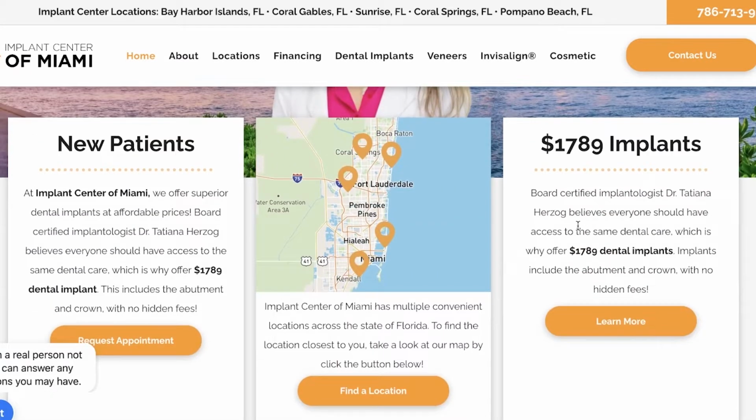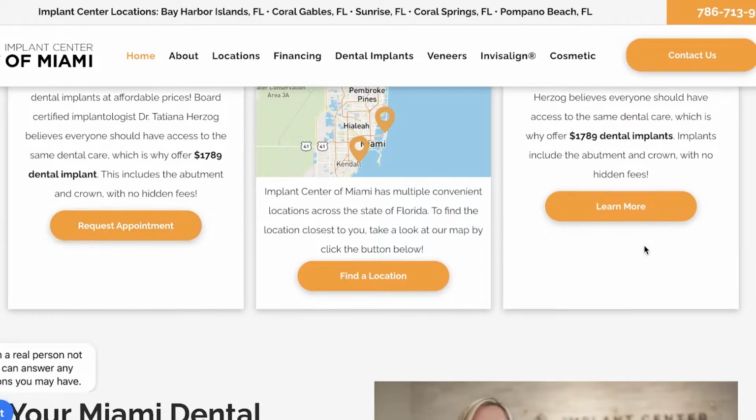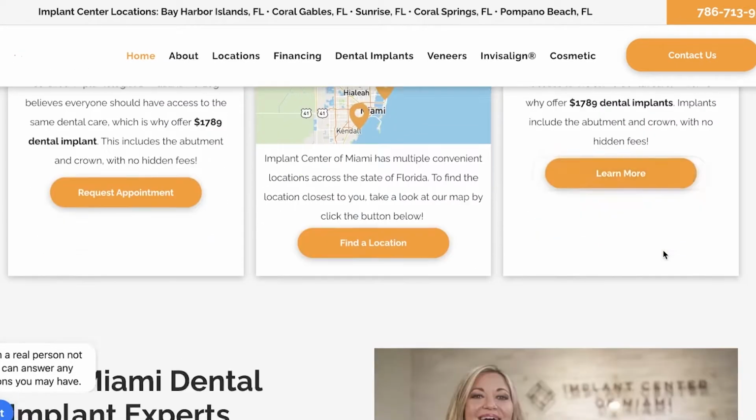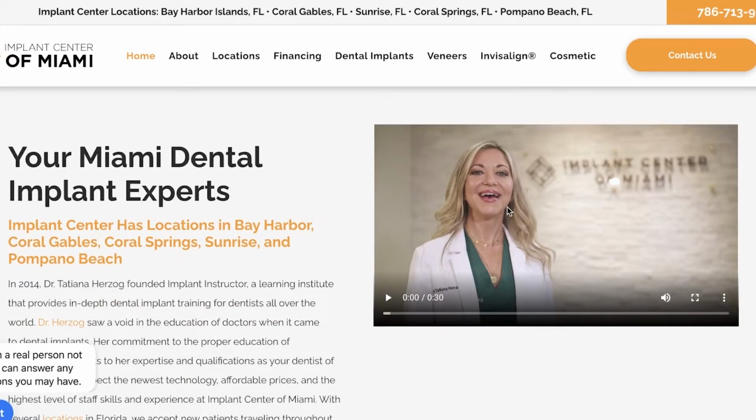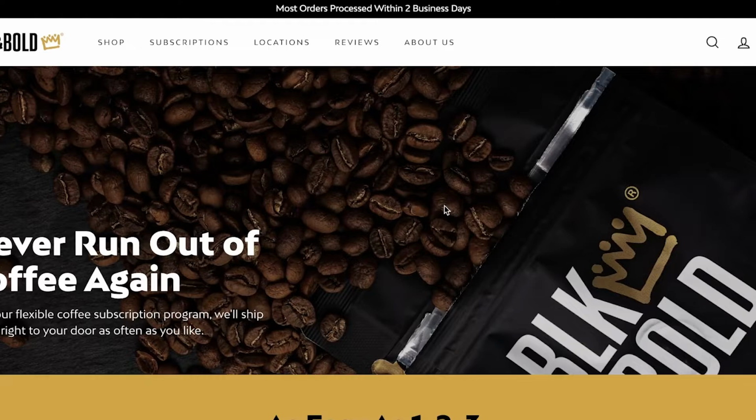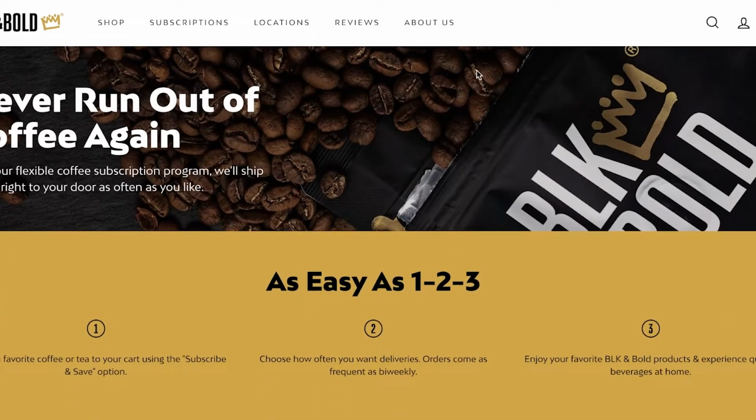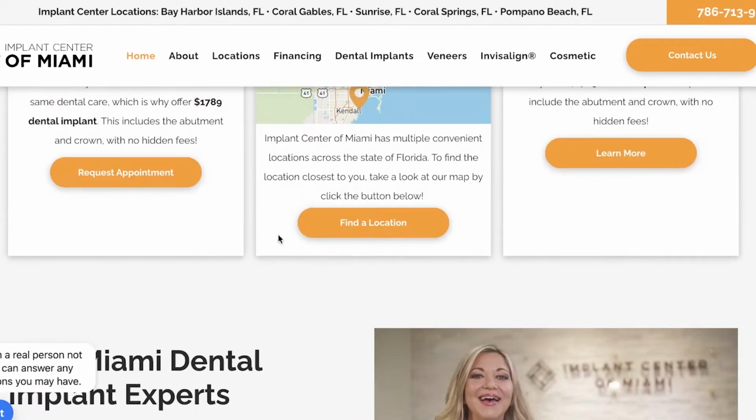But with this, they have the features, they have the locations, they have request an appointment, they have their basic call to action, then they also have video and loads of text. Now, this is one quip that I have with this specific landing page, is that it does not have a lot of text. And I will tell you guys why text is important in a high converting plus high SEO optimized landing page.